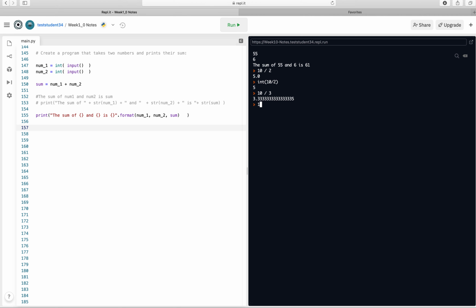There's a different way to do it. If you don't want the decimals and you just want integer division, you do a double slash divided by 3. And that will turn it into an integer. But what happened to the remainder? Well, the remainder can always be found by using the modulus. So when you divide 10 by 3, the remainder is 1.